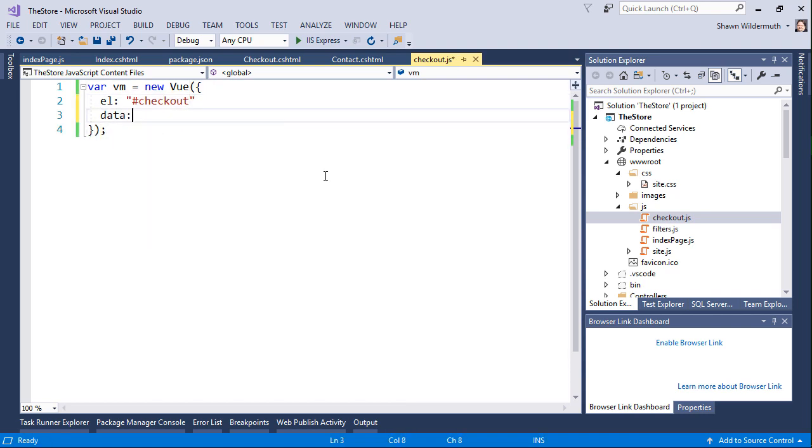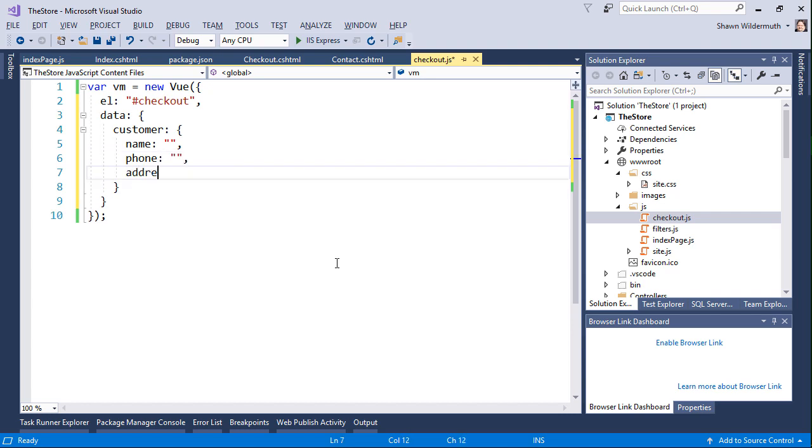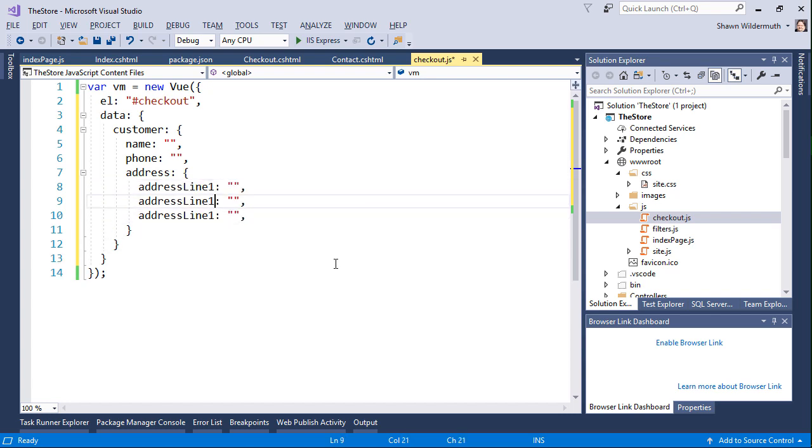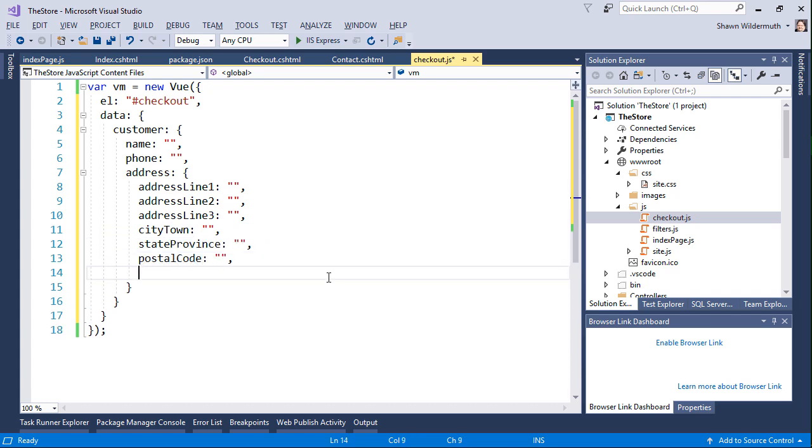Let's also create a new data section, just like we did before. And we'll create an object called customer that we could just start with an empty set of brackets. But instead of doing that, let's go ahead and create our customer with the default properties of what we would want them to be. And so this is obviously going to be name, phone, address, and this address is going to be a complex object in itself. And that'll have address line 1. And if I had reasons to have different defaults, I could certainly put it in here. So city, town, state, province, postal code, and country.